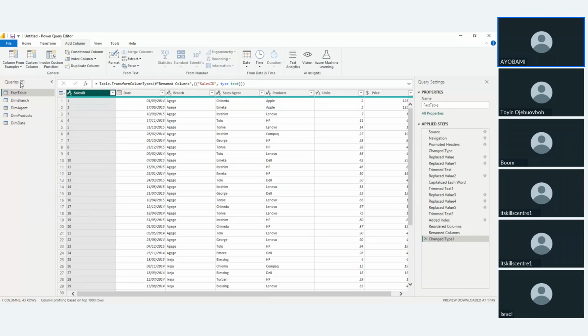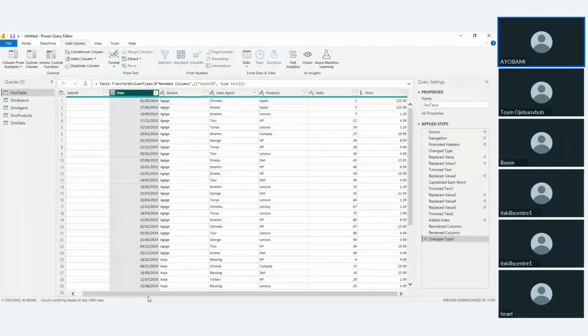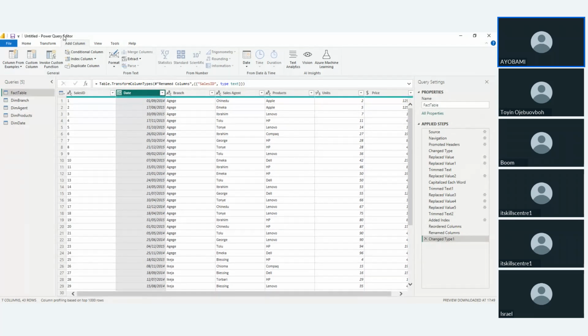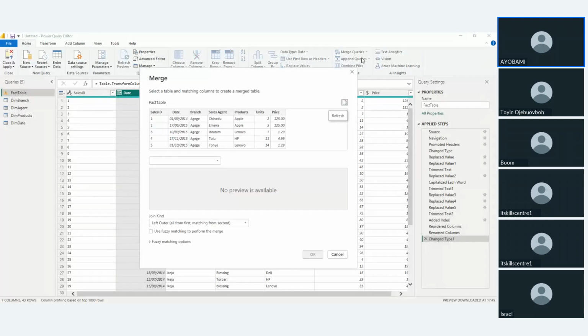Now that we've gotten all of our tables out, we can start implementing them into our fact table. So what I will do first is come to my date table, I'll come to my home tab, and say merge queries. I want to merge it with the new date dimension table that I have. So I'll say dim date. Yeah, that's my dim date.